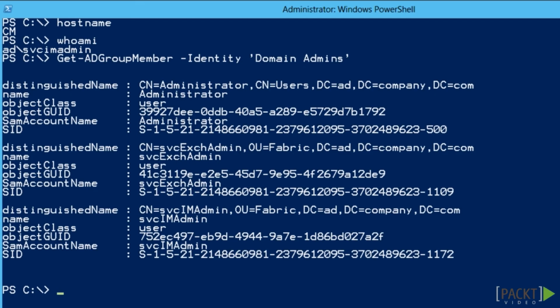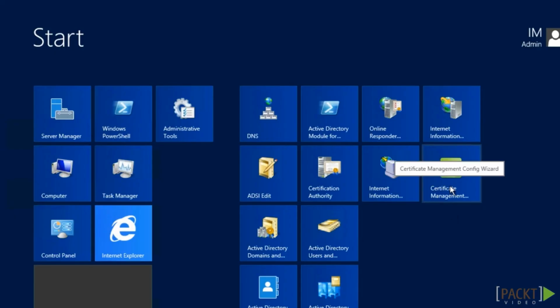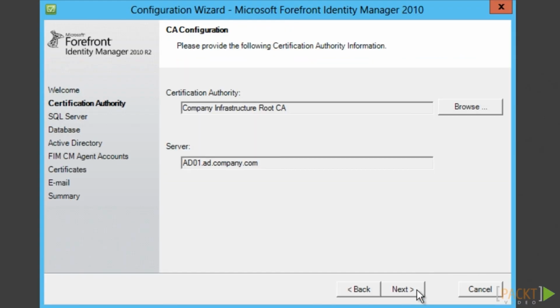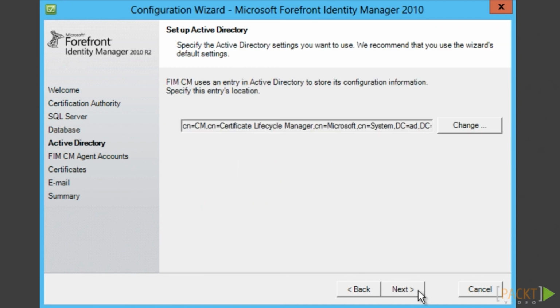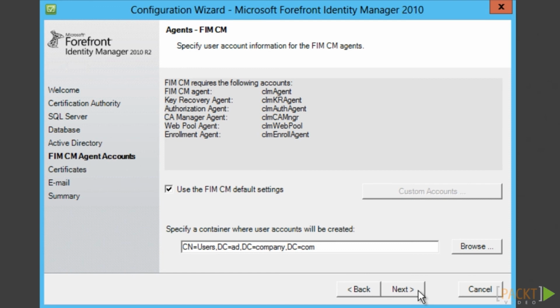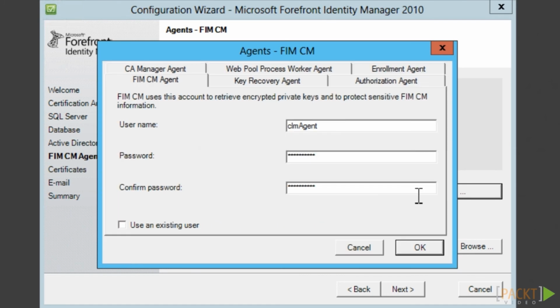We can now run the configuration wizard. But remember that the user running the wizard needs to be a domain admin. Running the wizard is quite straightforward until we get to the questions about the agent accounts. If we happen to click on Next, the accounts will be created and the certificate will be requested beyond our control and without our consent. You have to remember to uncheck the Use the FIM-CM default settings and select Custom Accounts.